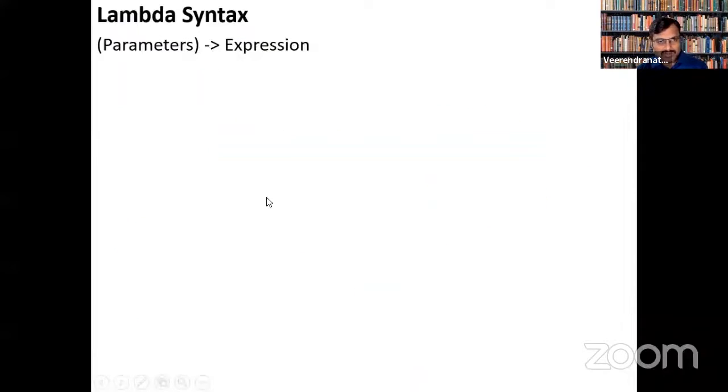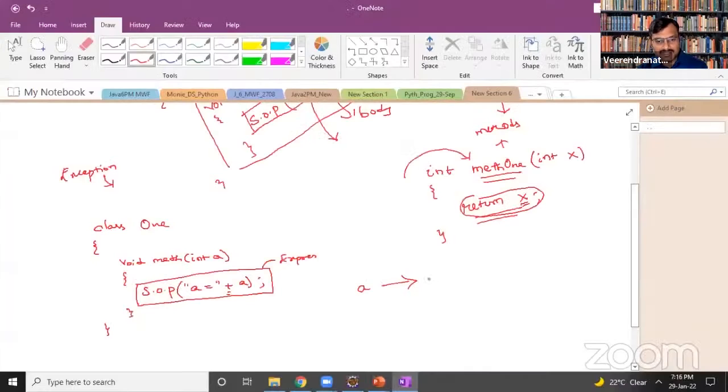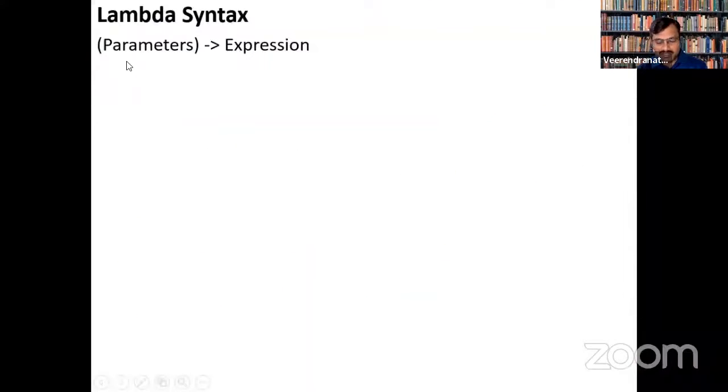Don't look for the arrow on the keyboard. It is nothing but a hyphen and a greater than symbol. Then you give an expression. It can be System.out.println or any calculation or anything. And you can also have parameters to statements, with statements under the curly braces.